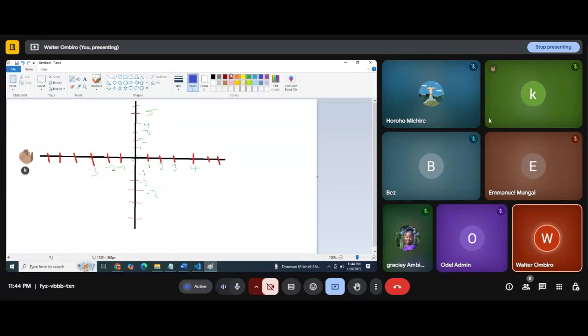Let me use another color to show that. Point 3, move up. Point 4, move up. So the point I'm referring to is here. Do you get it? If you understand this, it will be very easy to understand the rest. You understand it?